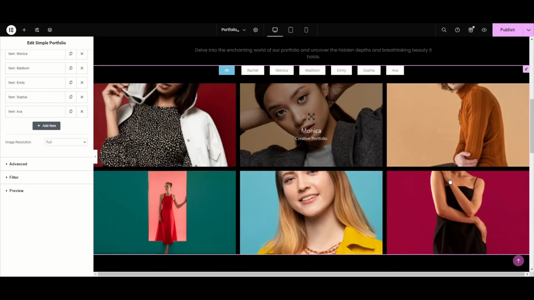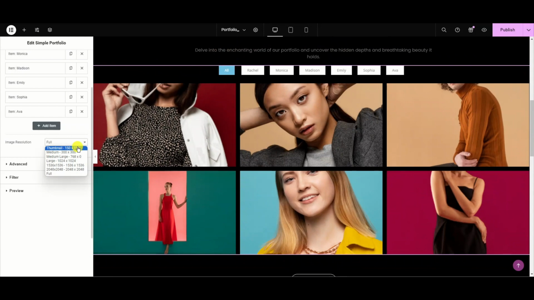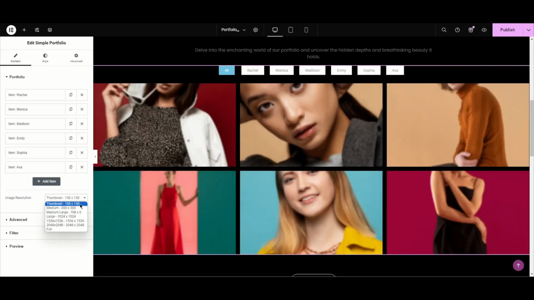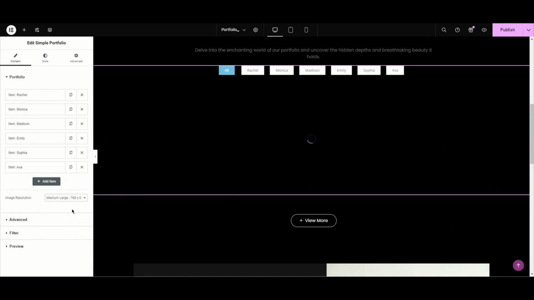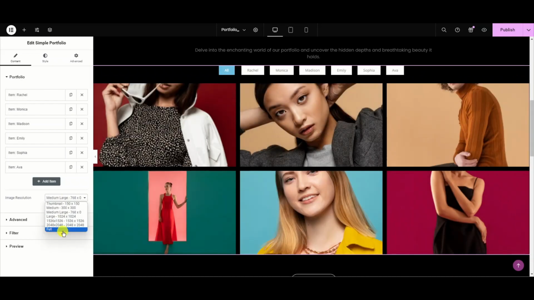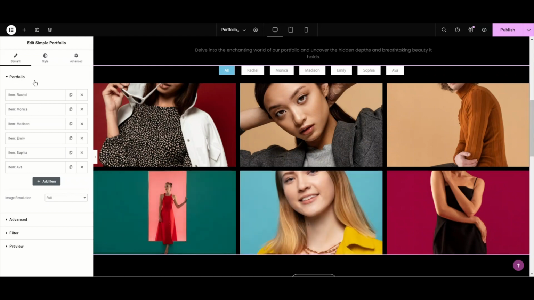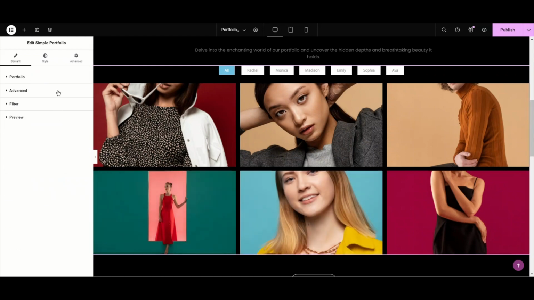Okay, now it's time to jump to the next option. Here we have image resolution. You can choose any image resolution according to your choice. I'm choosing full resolution here. And look. Now close this portfolio section and move to the advanced section.